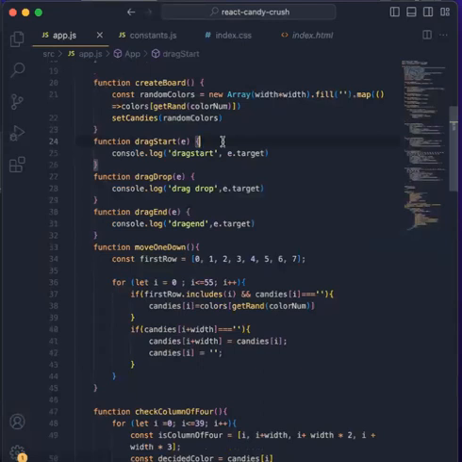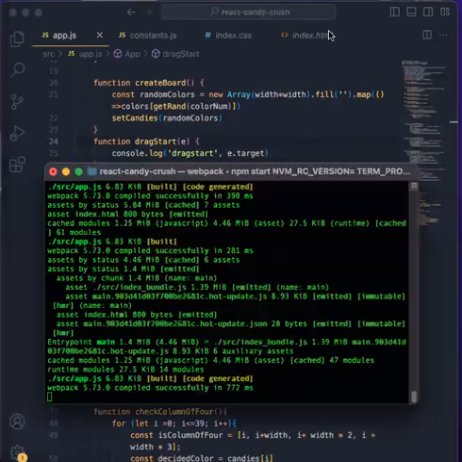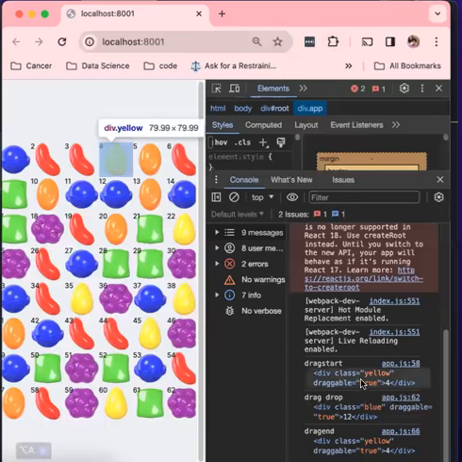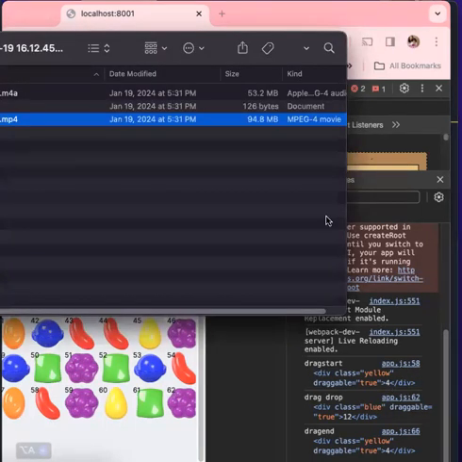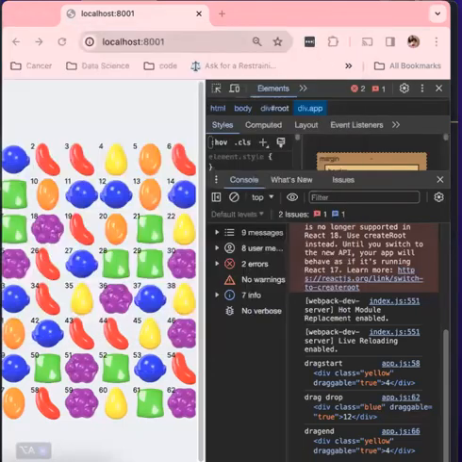For drag start, we're going to need to access the element that's being dragged. The e.target, you can tell what it printed out was the div DOM, right? So what we really need is the index. To do that, we actually need to add an extra data attribute.